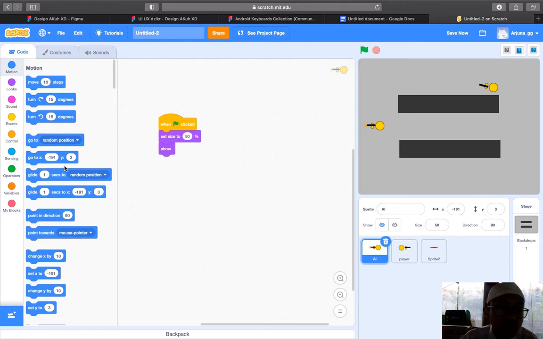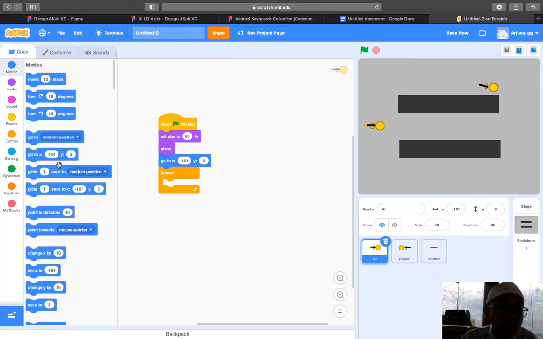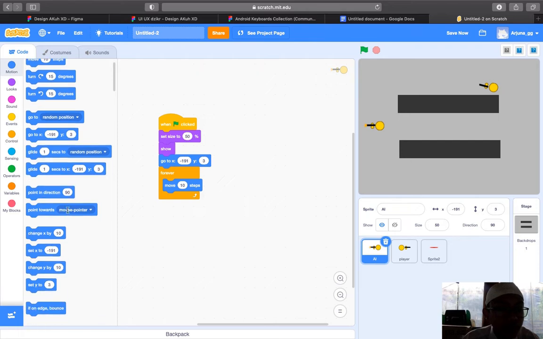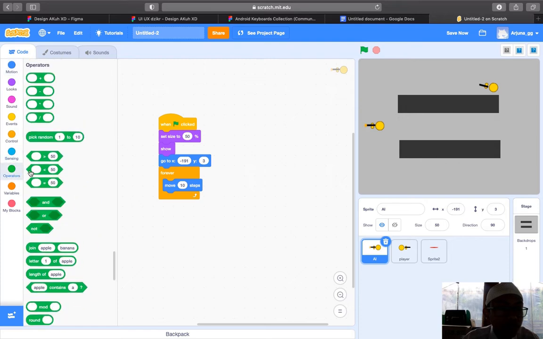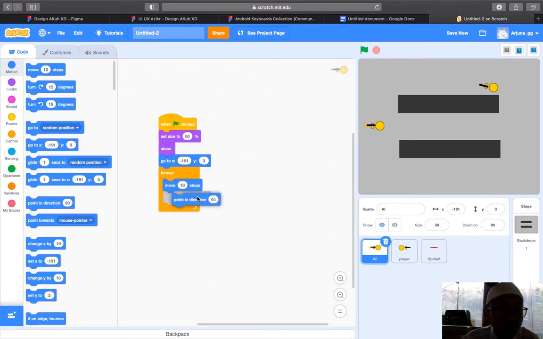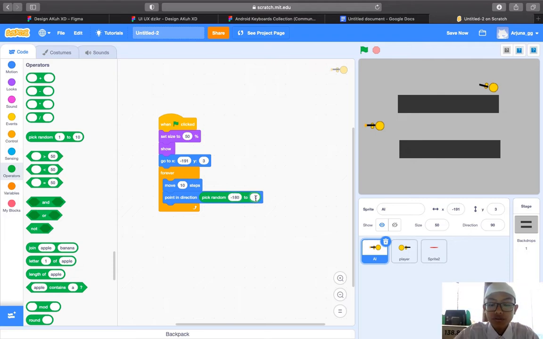So how do we do it? We need to use go to X. After that, we need forever, and then we're going to add move, and then we're going to add another one, which is point direction. We need to take point direction and change it to pick random, and the pick random is minus 180 and 180. So the character will go like this, and it's still glitching.